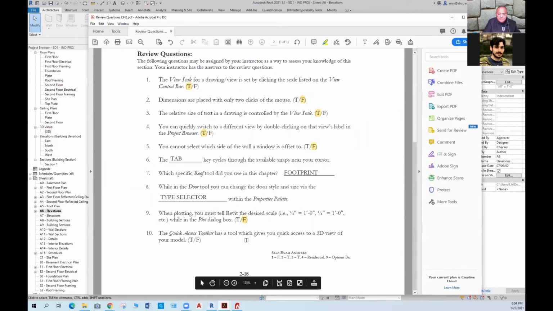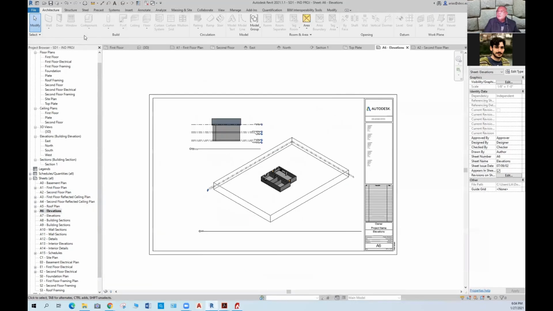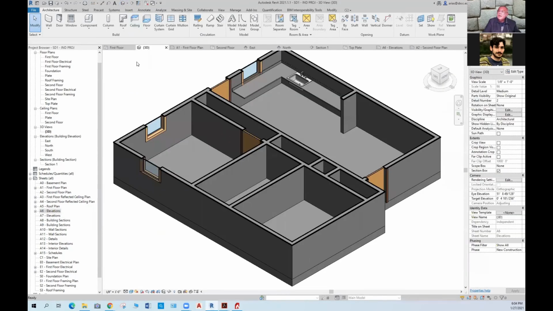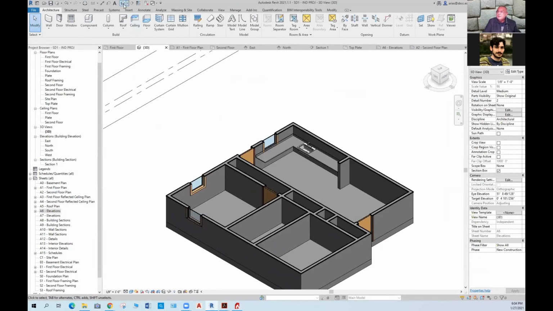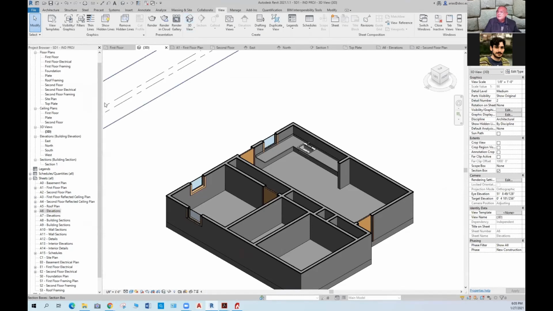And number 10, the quick access toolbar has a tool which gives you quick access to a 3D view of your model, true or false. It is true. Where is that? Well, the quick access toolbar is this toolbar at the top upper left corner of Revit. And we see a little house icon, and that's the 3D access, right? And so if you click on the house icon, then you access the 3D. Same thing if you go to view, and then you click on the house as well.